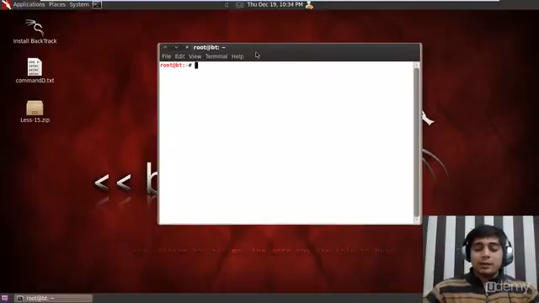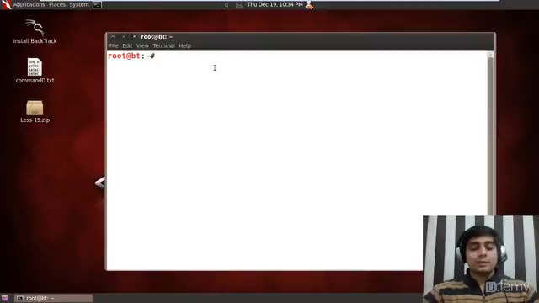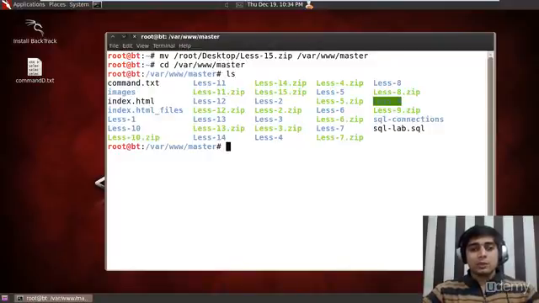Let me open up a command terminal and zoom it a bit so that things are visible. First of all, let me move this file from /root desktop lesson file to /var www master. Also, let me travel to the same path, and here we are. We notice our file, lesson 15.zip. Let me try to unzip the file.